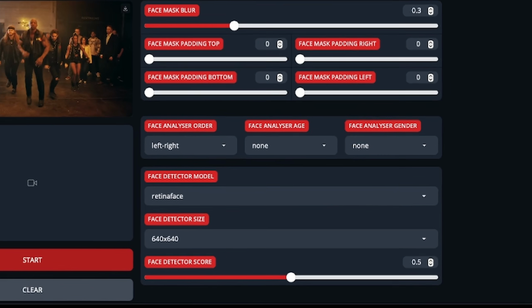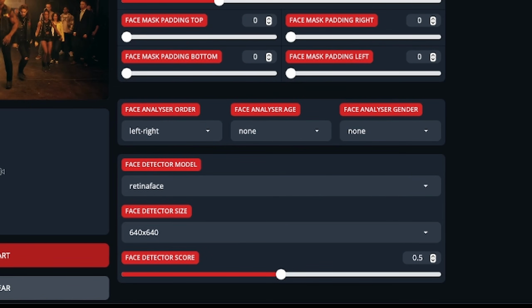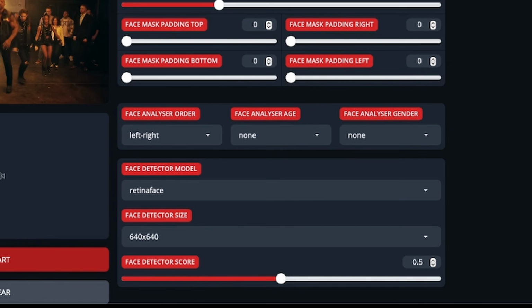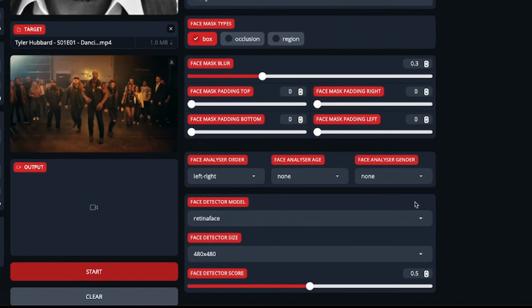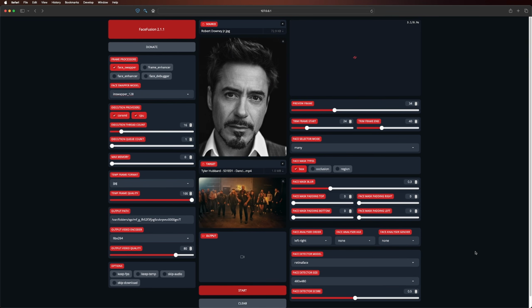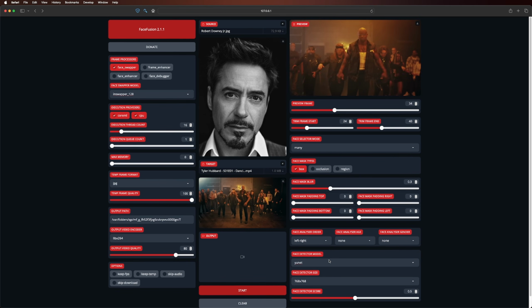The last thing on the right side that isn't part of the masking is the face detector model section. I've always left this on retina face. However, with retina face selected, it makes the next part, the face detector size, absolutely worthless. If you try anything other than the default 640 by 640, it will come up as an error. If you switch it to UNet, and then switch it around, it will allow you to change the size.